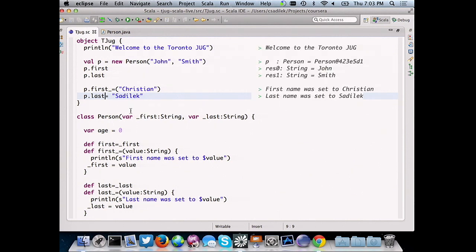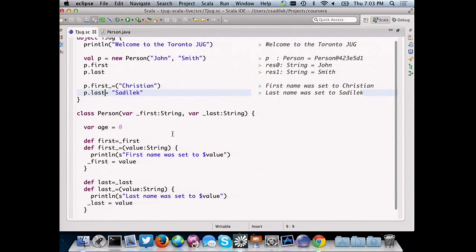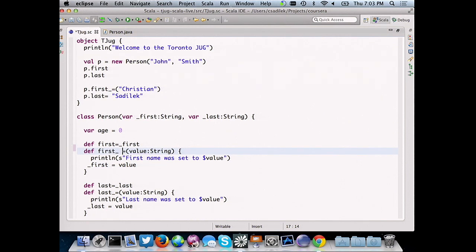I was going to ask the other question. Jonathan tries to break it next, where you're defining first underscore equals. If you put a space in there, does that break? Yes, that will break. Okay, I get it now.